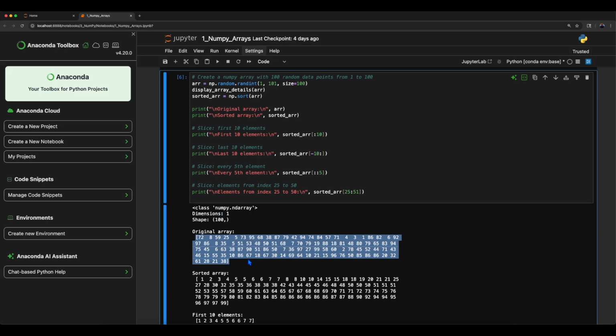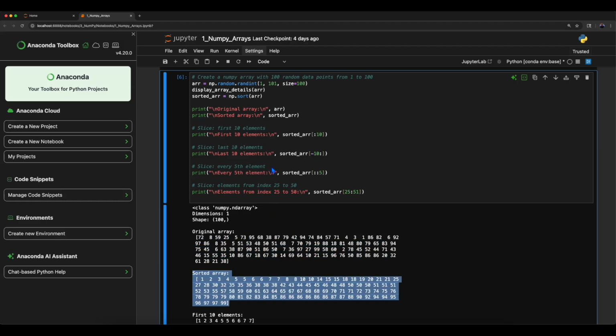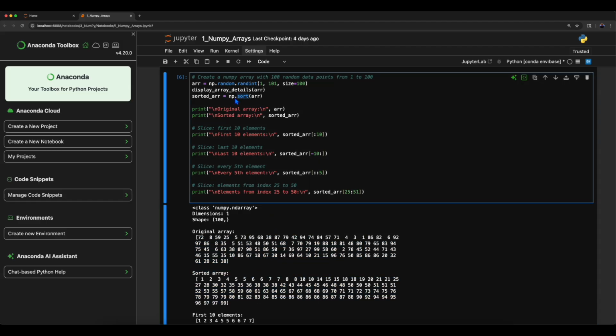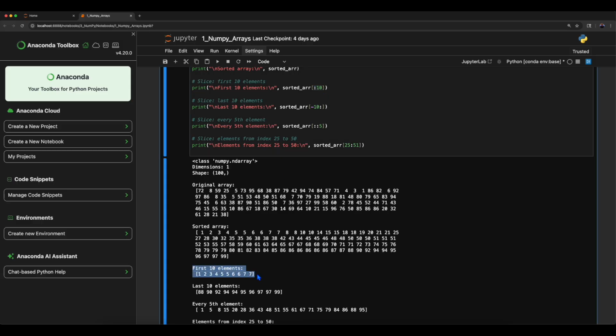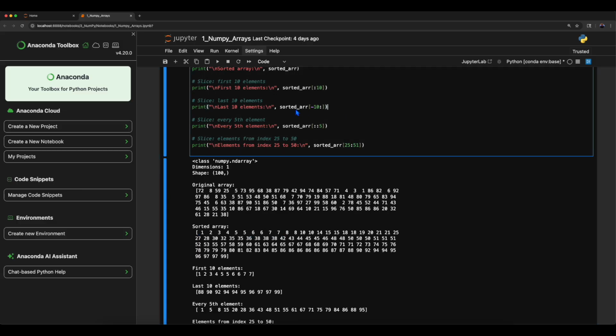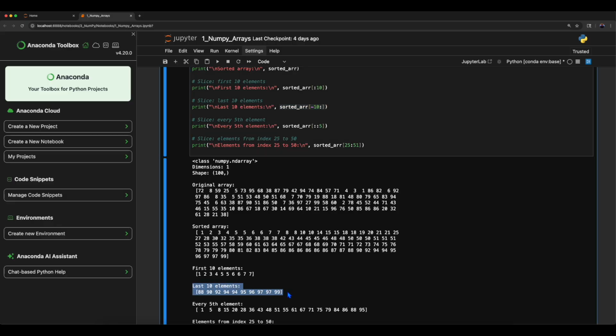Here's the original array, and then a sorted array, which I got by calling the sort method on NumPy, passing the array. If I want to get the first 10 elements in the sorted array, I'll pass :10, which says start at the 0th element and go up to the 9th. And in the output, we see the first 10 elements from the sorted array. If I want to get the last 10 elements, I'll start at -10 and go to the end. And in the output, we see the last 10 elements, which are here.